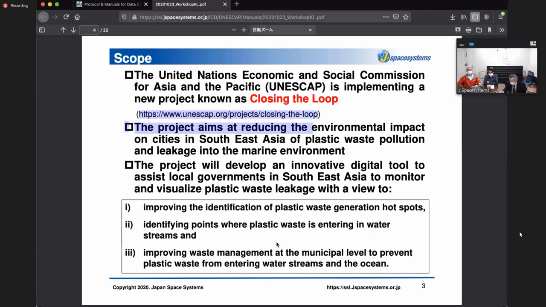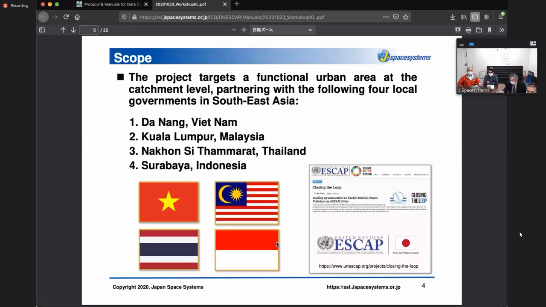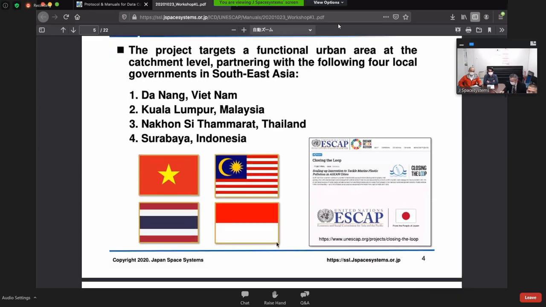Okay. So next page, please. This is the project for urban areas regarding the reduction of plastic waste. The target cities are 4 cities in ASEAN countries: Malaysia, Indonesia, Vietnam, and Thailand. So your city, Kuala Lumpur in Malaysia, is one of the very important target cities. Next page.